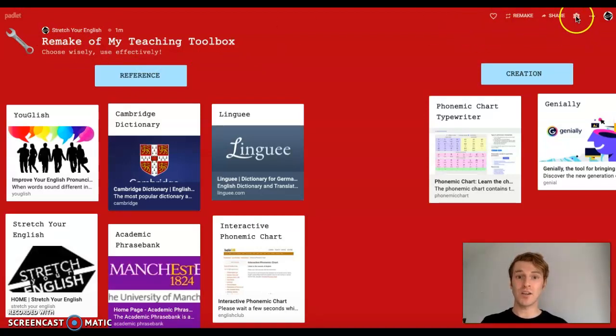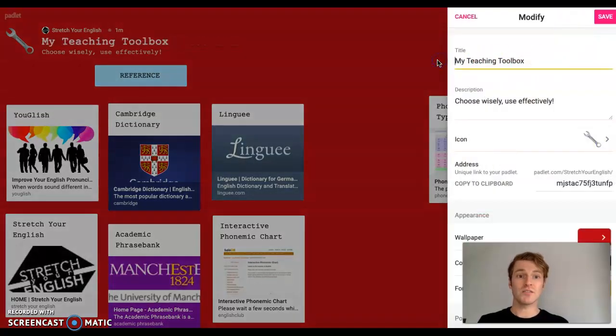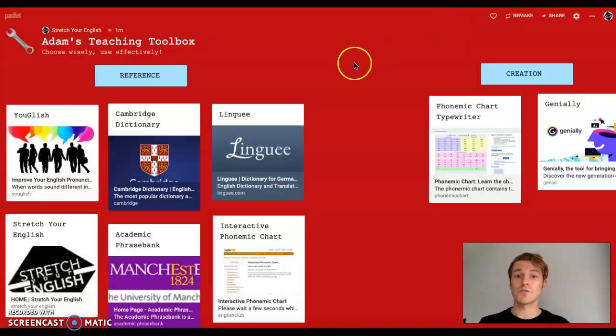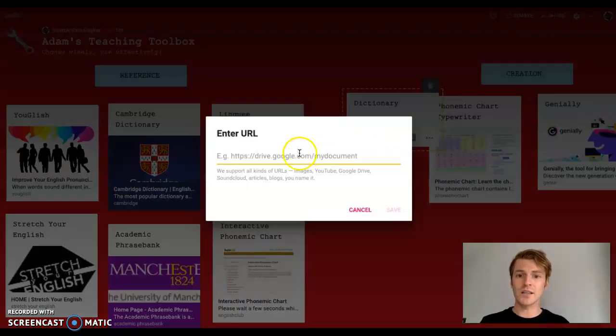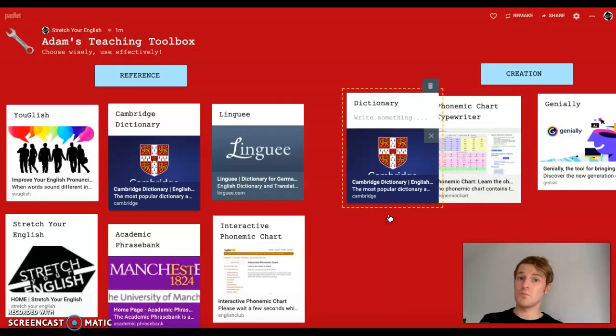If we hit the settings icon at the top right of the screen, you can change the title and as much as you want, really. So let's change the name of it. And then when you do want to start adding some of your favourite resources, websites, other online tools, just double click anywhere on the screen and you can enter a title. So for example, dictionary. And then with this icon here, we can add the link. So then you can just add the website address for your preferred resource or website, and there we have it.